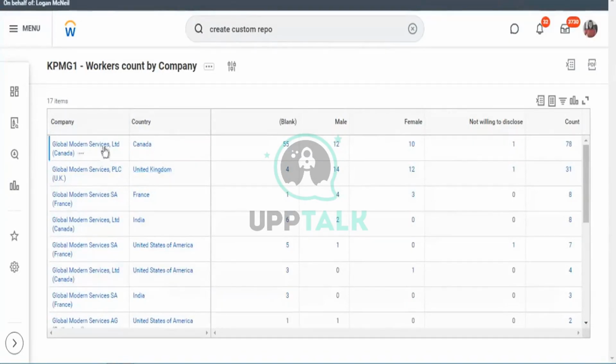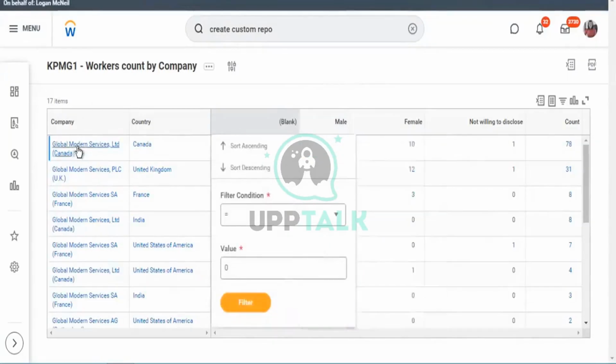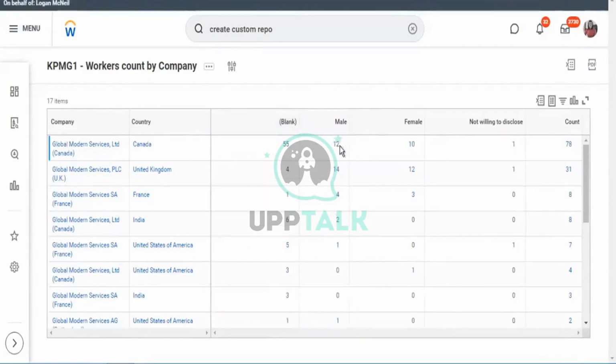How can I read this? There are 55 employees without any gender who belong to the company GEMS Canada and country Canada. There are 12 males in GEMS Canada whose work address is Canada. This is how I'll read this data. Overall in GEMS Canada, India, there are 8 employees. 6 of them do not have any gender. 2 are males. There are no females and none who have disclosed their gender.